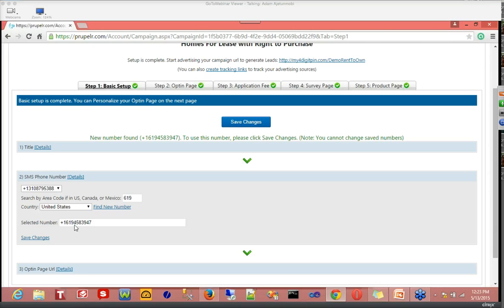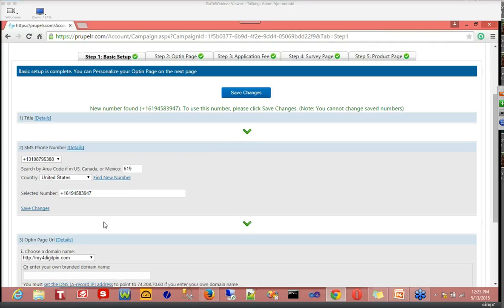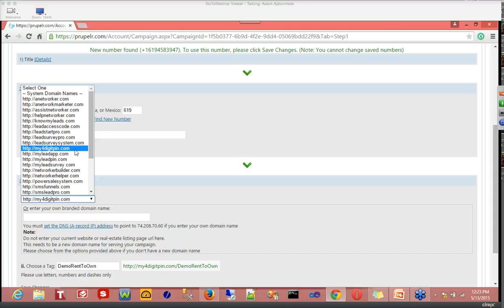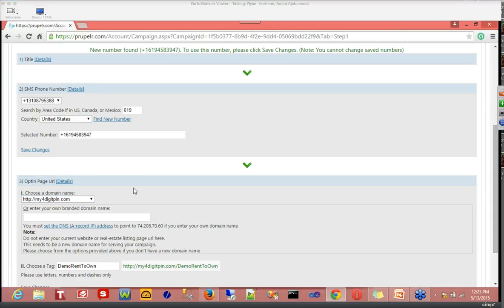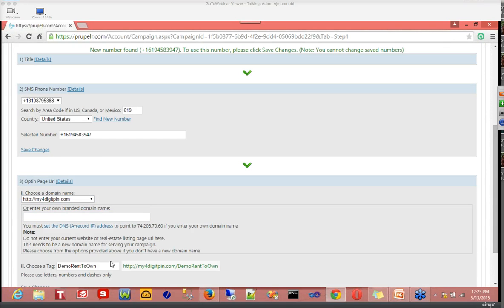So the number is going to be 619-458-3947. Then there's your opt-in page URL. We have options for you. We have some domains you can use here. You can also enter your own branded domain name if you have one, just to run your campaigns. You can purchase a branded domain name. We have some options here for you to use, and then you give it a tag.